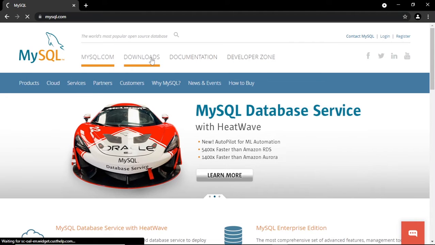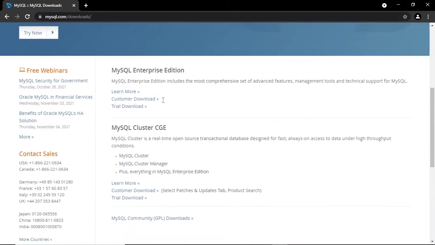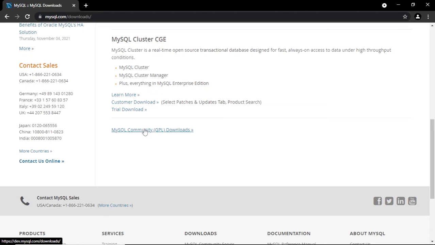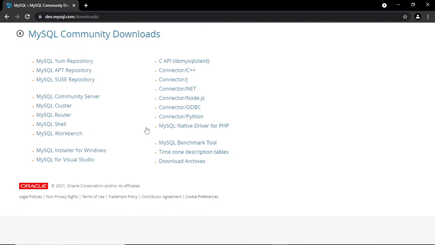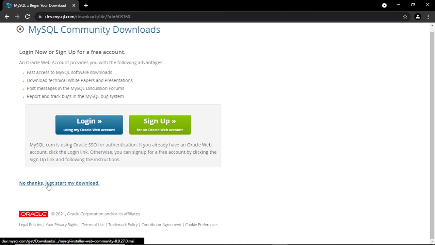You can just click it, click on downloads. The link will take you straight to the downloads. Scroll down and click on community GPL and then click on installer for Windows. Click on the first file and then click on no thank you, but you can use an account if you wish to, and your file will be downloaded.